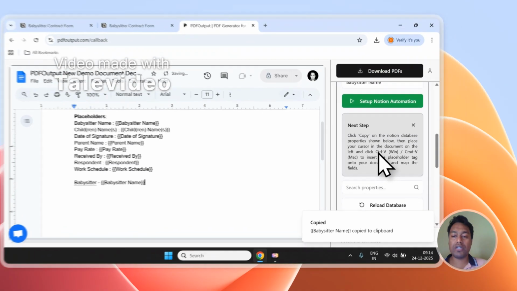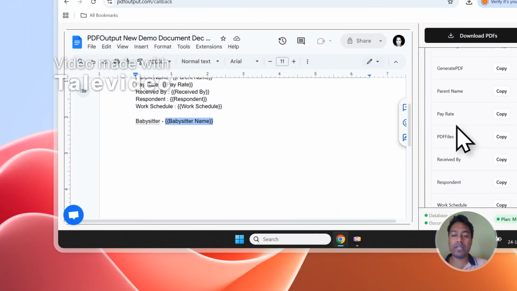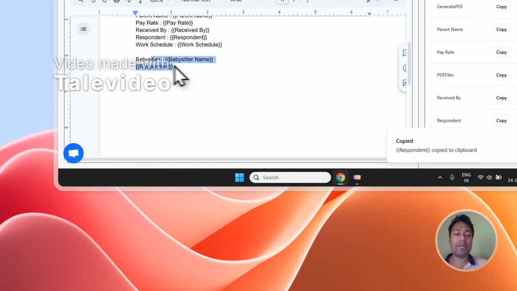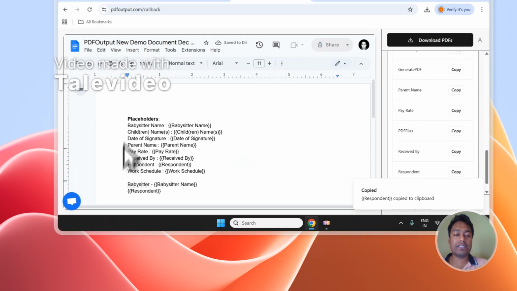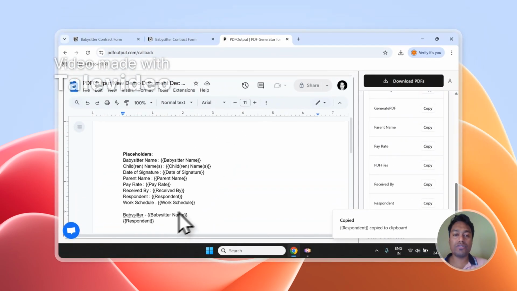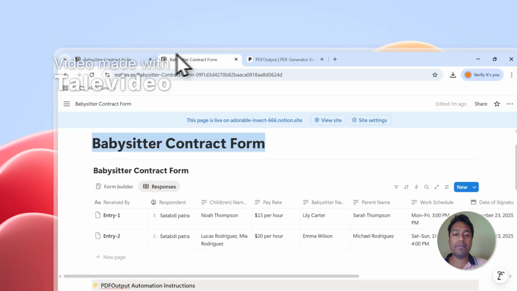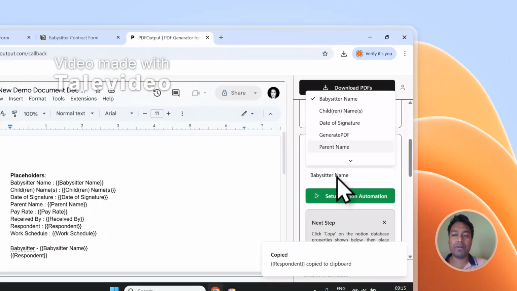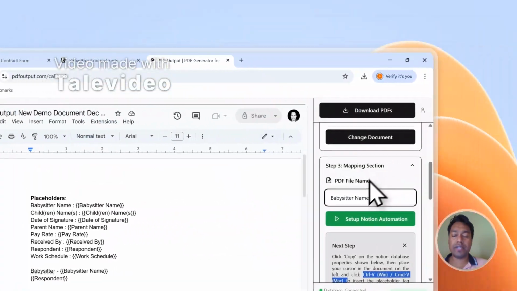Okay, so this is the keyboard shortcut which will allow you to copy paste the property right into the document. You can copy paste any property like that and it will automatically be added. So this is how you can map any property right inside the document as per a requirement. Once this is done, you can define how the PDF file will be named. I can name it as per the babysitter name, so I will select babysitter name from the drop down. You can obviously select any particular column from here, but I have selected babysitter name.